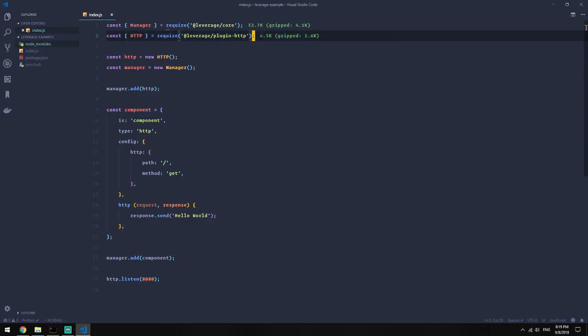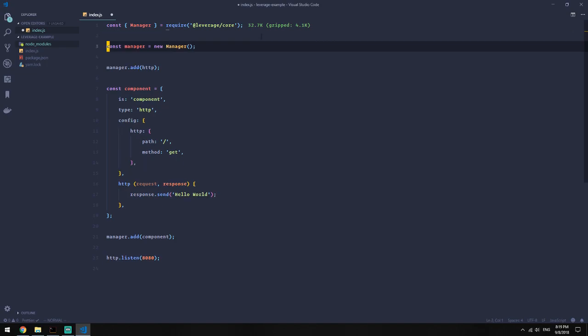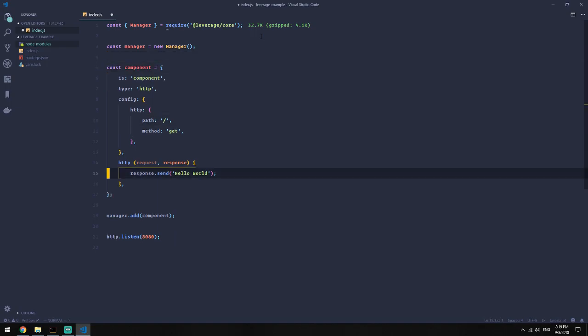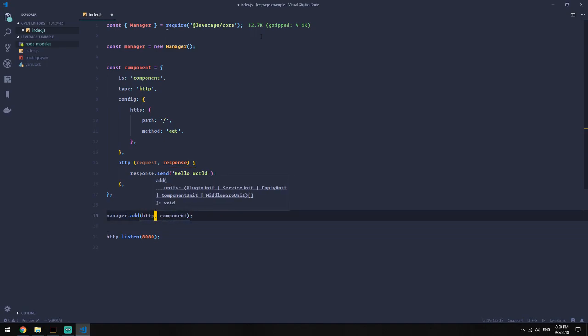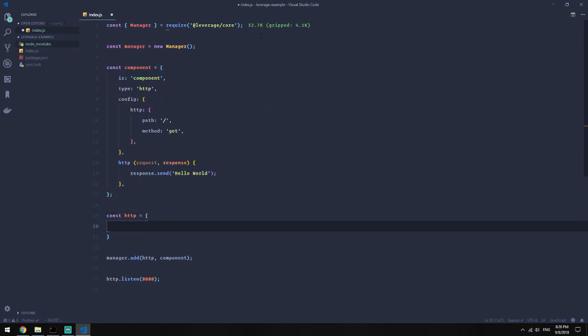And now what we're going to do is remove this piece and this piece. All right, so we removed our HTTP plugin. It no longer exists. And I'm just going to combine this row here with this. So HTTP is currently undefined, but we're going to go ahead and define that right now. So I have my component here, and let's go ahead and say HTTP is another leverage instance, or leverage unit, apologies, and it is a plugin this time.